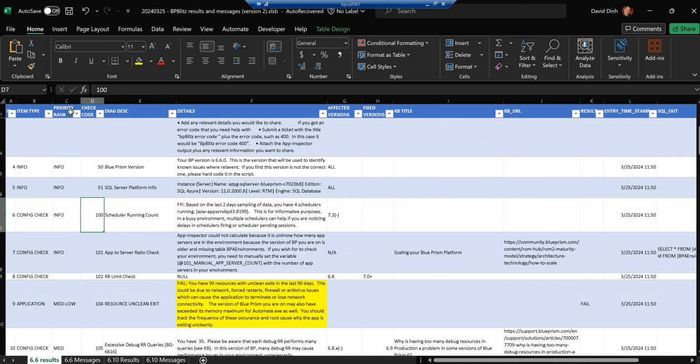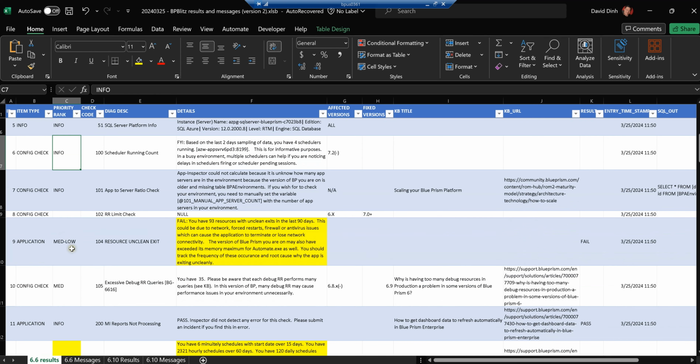This priority rank column is also very important. This here is informational. It really doesn't do anything, but when you get down to something like this, medium low, this is doing a resource unclean exit. Automate.exe was killed all of a sudden, without a clean exit. A lot of times when you do restarts on a computer, that happens.